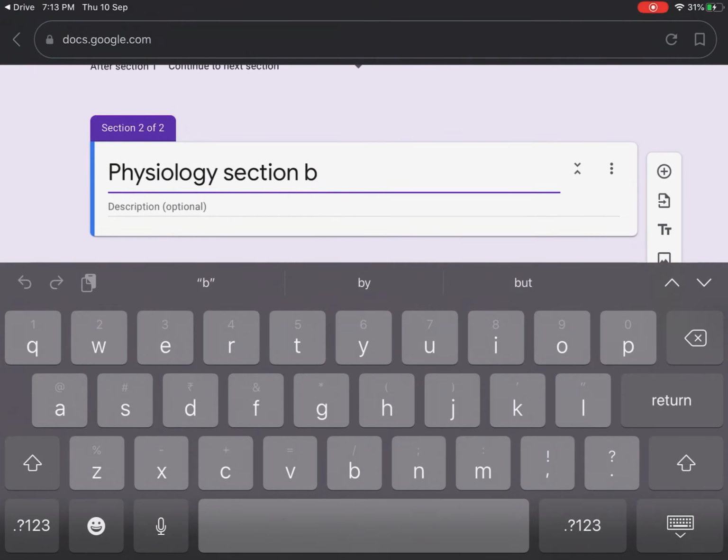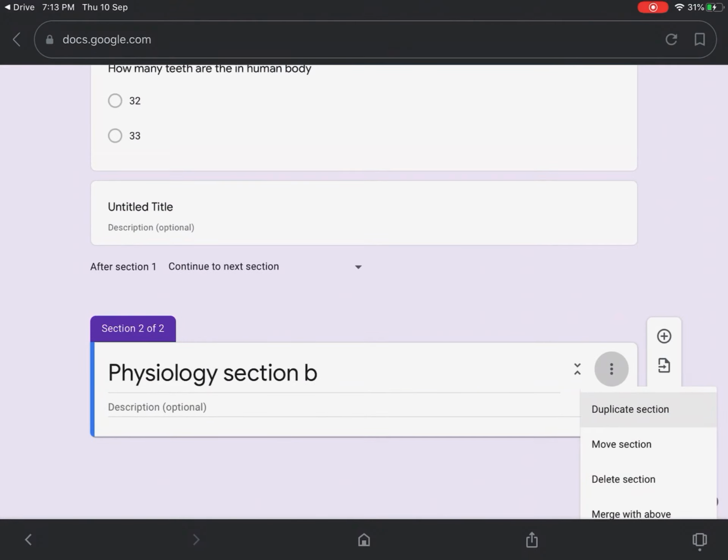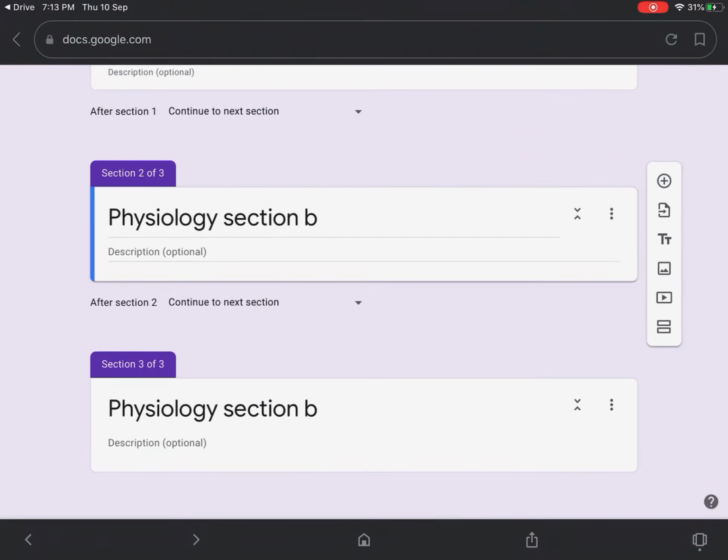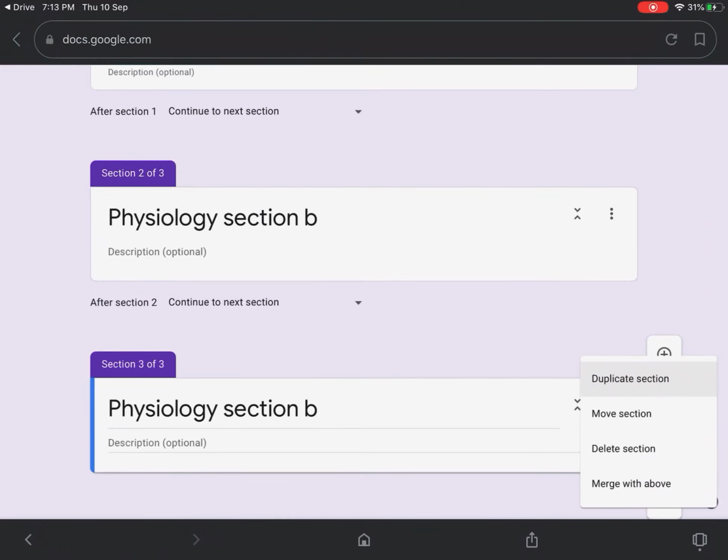If you click the more option, you can see duplicate section. By clicking it, the section will get duplicated. As you can see, the section is duplicated.